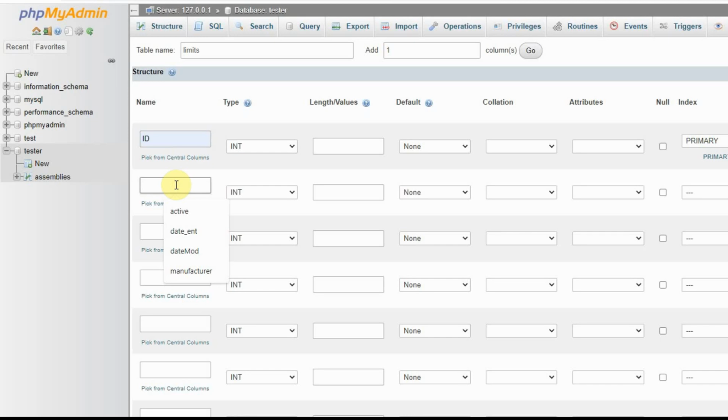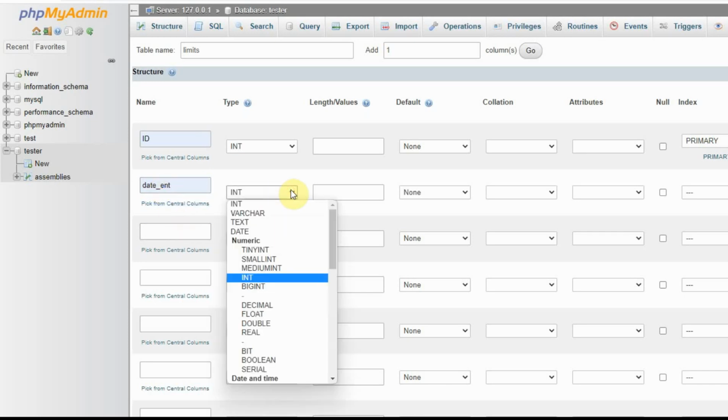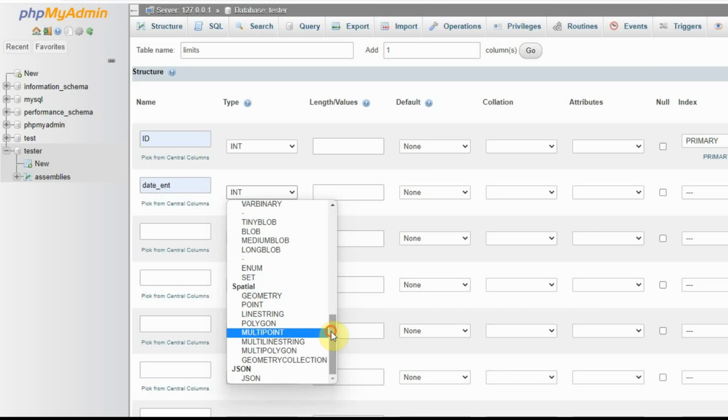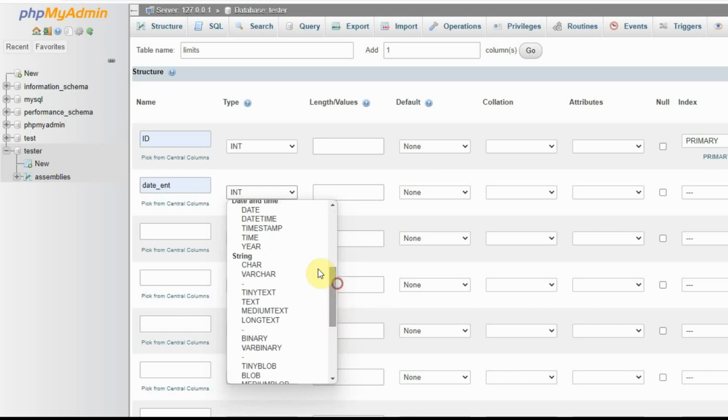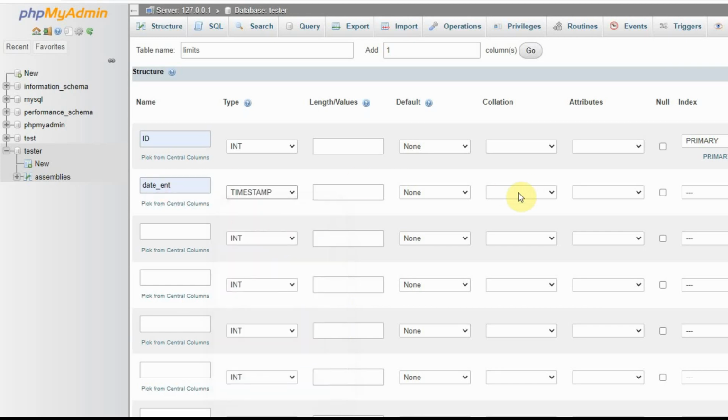And then I need a date entered. Actually, I don't need this, but I like to have it on all the fields that I think that I might add and delete. And I make those timestamps. And you can make it be automatically set, so I don't have to actually enter it. When I create the record, it'll set it to the current time.